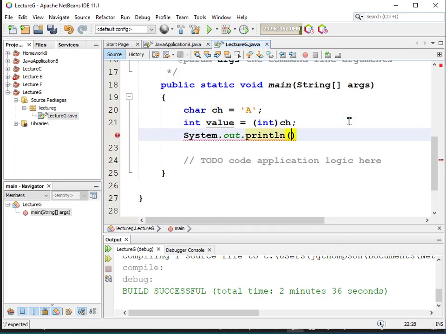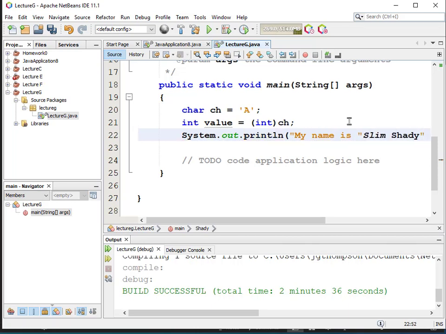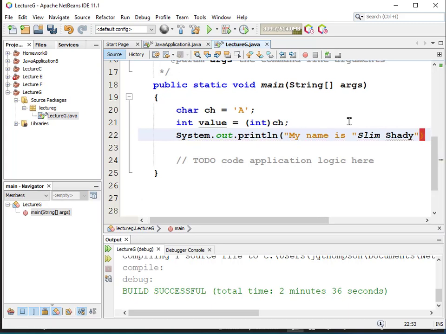System.out.println, parentheses, quote, CH equals, and for some reason I wanted double quotes around it. Okay, I'm going to come up with a name, you know, Eminem. My name is Slim Shady. My name is double quote Slim Shady, in double quote, in parentheses, semicolon.